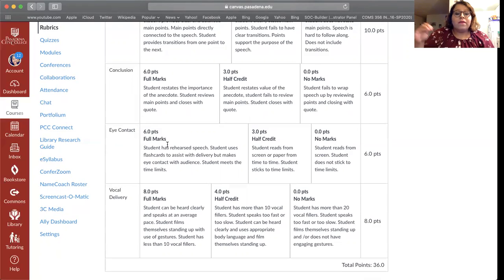Also make sure that you use flashcards and you make eye contact. So one of the things that I'm going to be looking at is make sure that you use flashcards, not reading from the outline and not reading from your computer. If you are doing any of those things, that will probably take you to half credit or to 0 points, depending on how severely you're doing it.